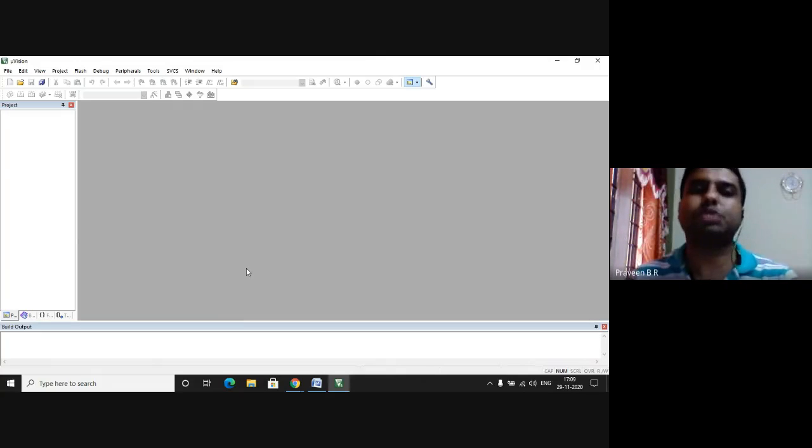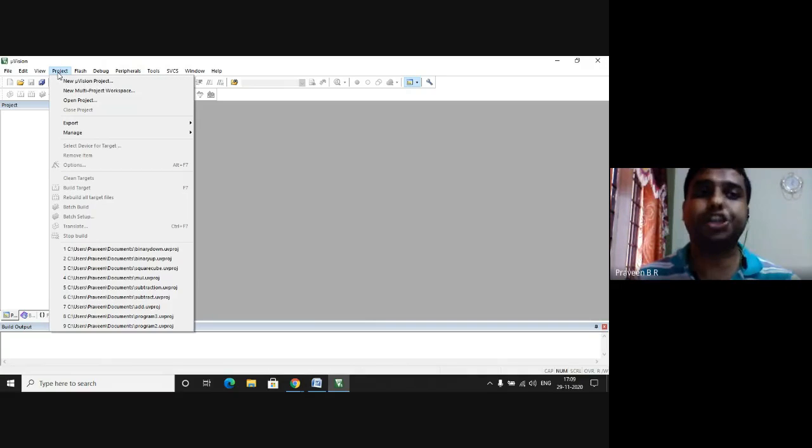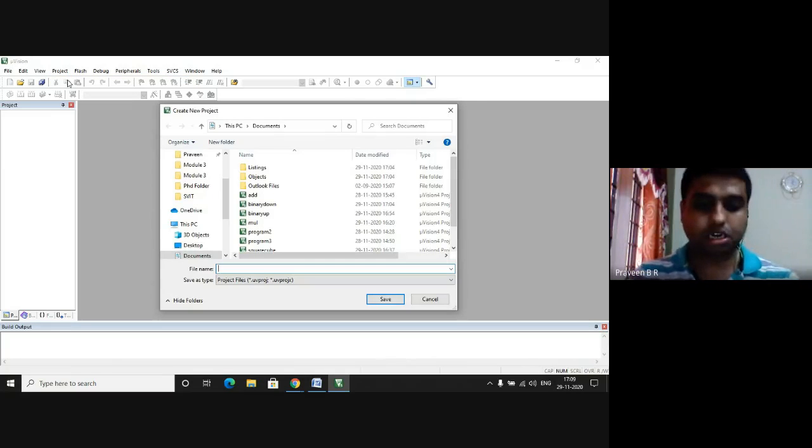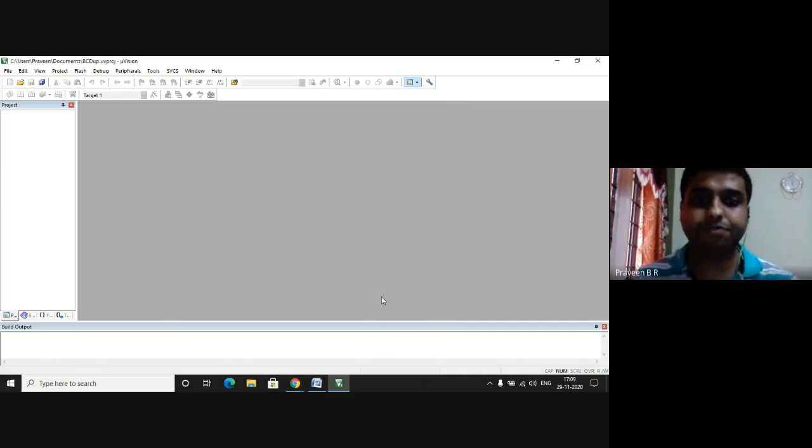The software which we are using here is Keil MicroVision software. In the Keil MicroVision software, we'll go to the file menu. In the file menu, we have file, edit, view, project, flash, debug, peripherals, tools, SVCS, window, help. Amongst these, we select project. Here we select new MicroVision project. We are creating the project for BCD up counter. So in the file name, I will type BCD up, which indicates that we are creating the BCD up counter file. After writing the file name, I click on save.